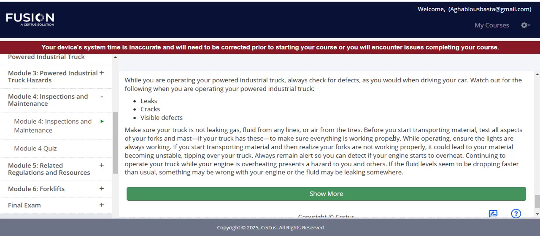While operating, ensure the lights are always working. If you start transporting material and then realize your forks are not working properly, it could lead to your material becoming unstable, tipping over your truck. Always remain alert so you can detect if your engine starts to overheat. Continuing to operate your truck while your engine is overheating presents a hazard to you and others. If the fluid level seems to be dropping faster than usual, something may be wrong with your engine or the fluid may be leaking somewhere.